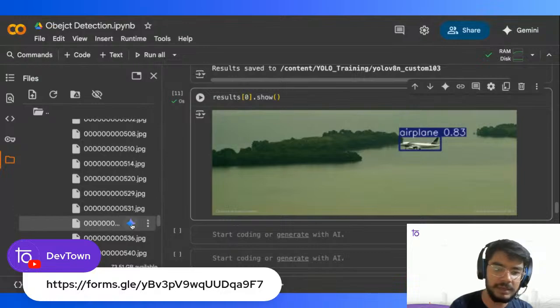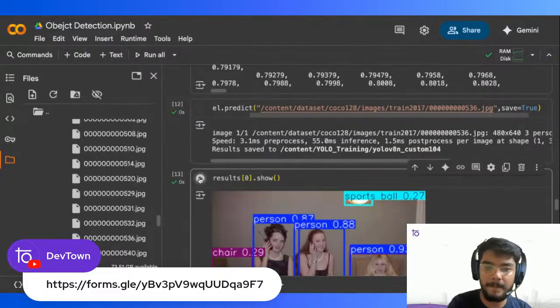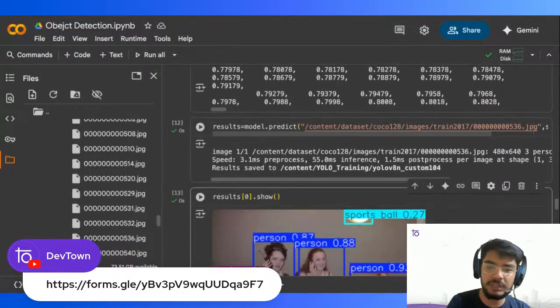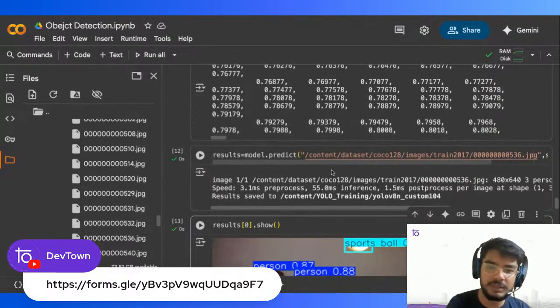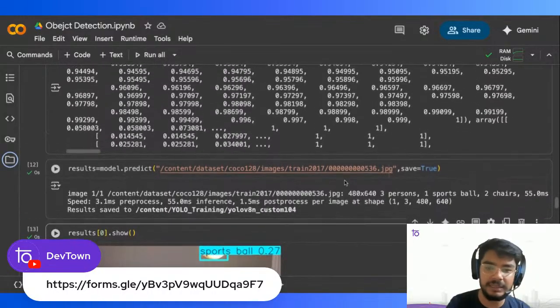Now again some random image, let's take this image. We will paste it here, and again we will run. In this it is detecting a chair also, a sports ball also. It should have also detected the purse and mobile phones, but it has not detected them, although they are covered with the hands. Still, it is detecting more objects than the previous one. So we have successfully trained a mini dataset in this.